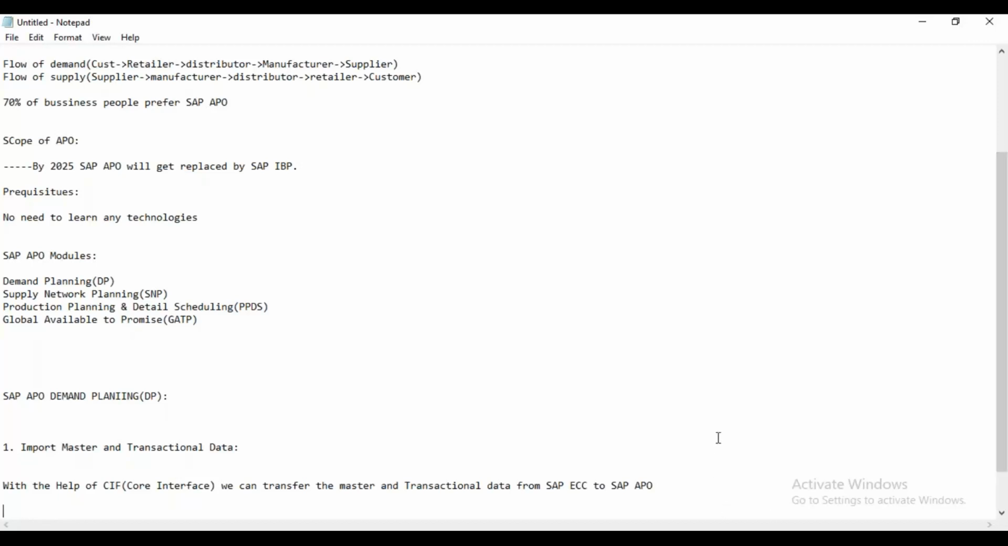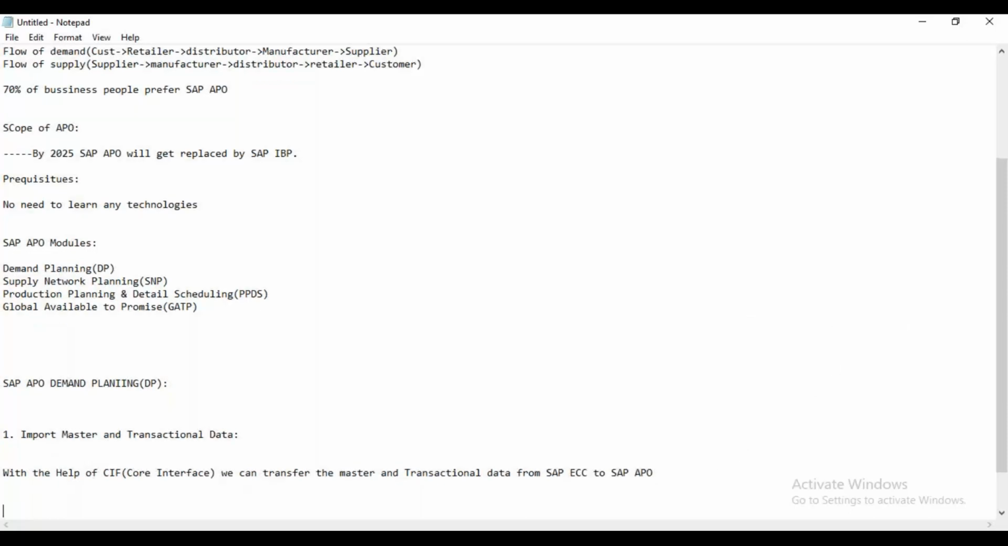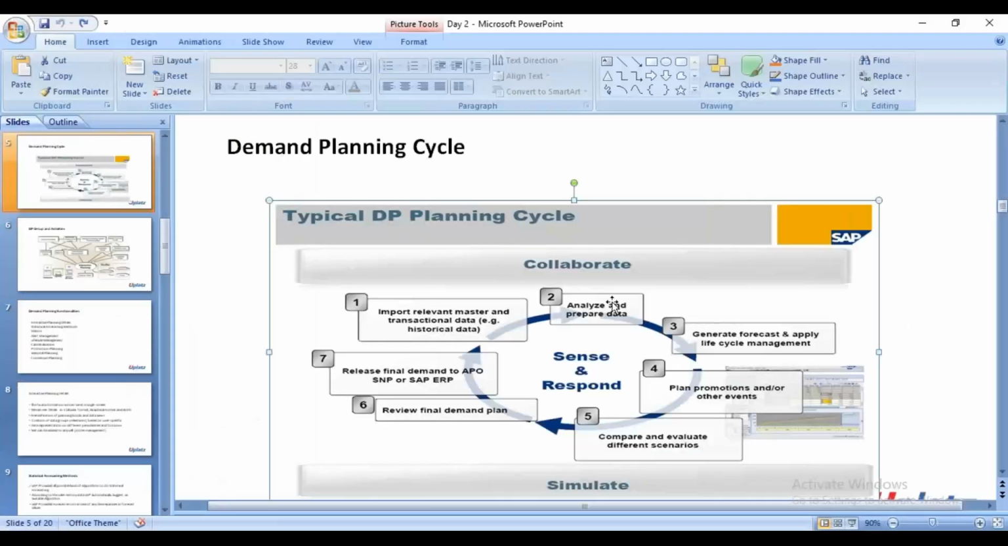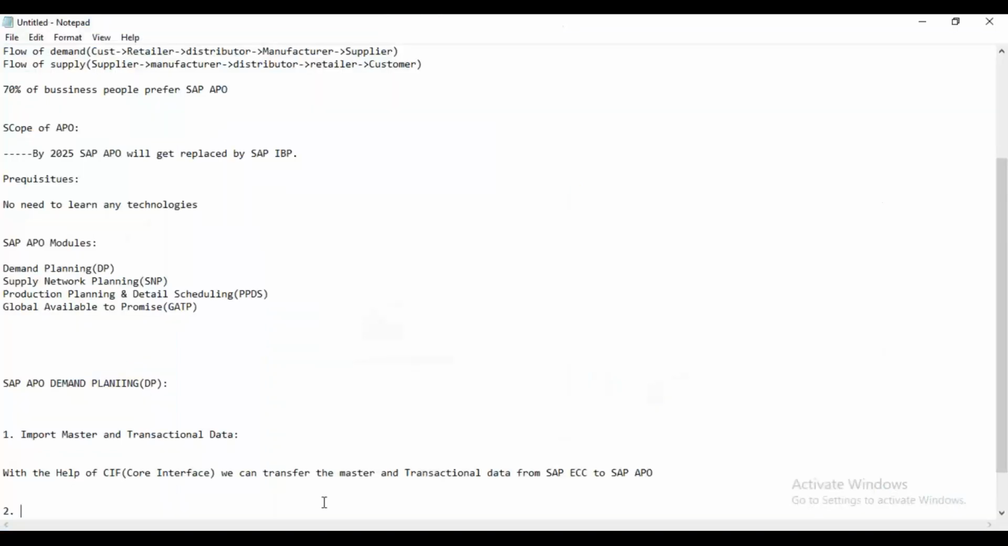The first point is getting input. APO is a planning tool only. It doesn't have any history values, and it requires history to do the planning. It gets the history values from the SAP ECC tool. That is the first point. Second point: once the history values are in APO, the next step is to analyze and prepare data.